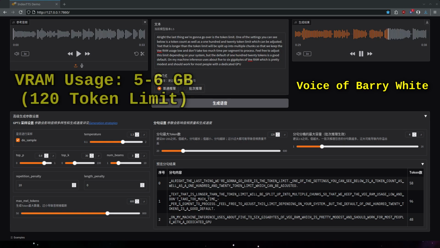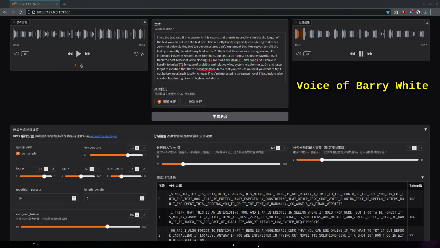On my machine, inference uses about 5 to 6 gigabytes of VRAM, which is pretty modest and should work for most people with a dedicated GPU. Since the text is split into segments, this means that there is not really a limit to the length of the text you can put into the text box. This is pretty handy, especially considering that other zero-shot voice cloning text-to-speech systems don't implement this, forcing you to split the text up manually.